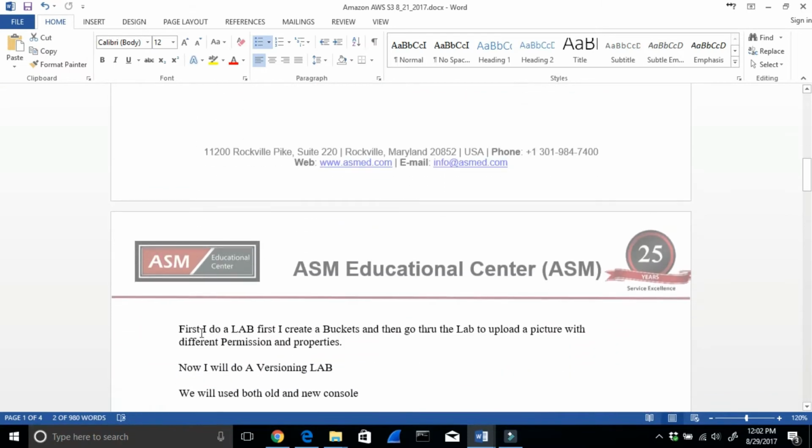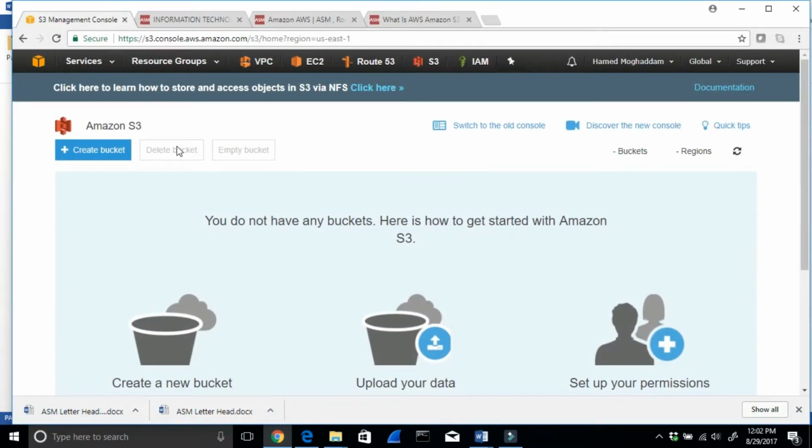So first I'm going to do a lab. First I create a bucket, then I upload the pictures with different permissions and properties. So we're going to go to our browser right here. This is my EC2 right here.